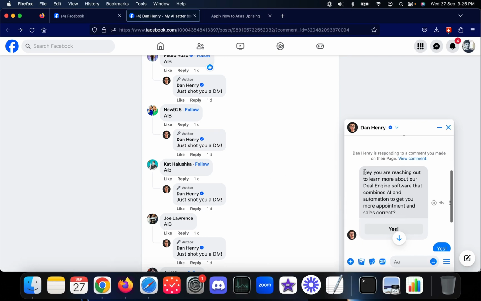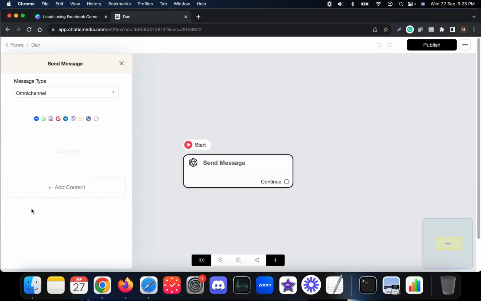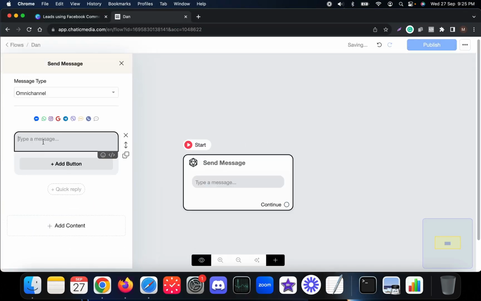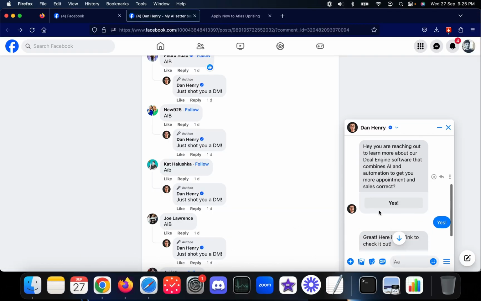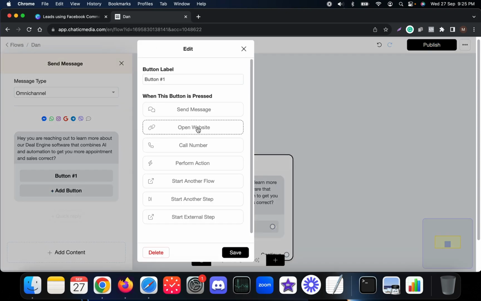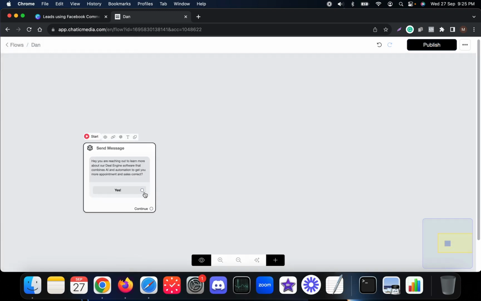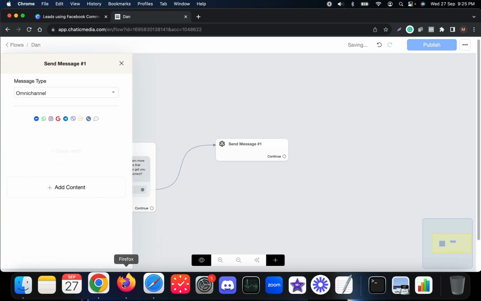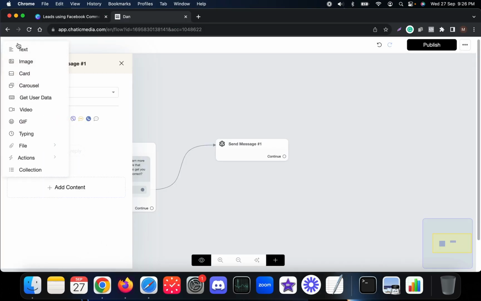Because I want to choose this message, simply copy this message and add content text over here. Here they have this yes button, and when they tap the yes button, I can add the yes button over here, and when they tap the yes button, I want to send the next message. So here, this is the next message. Great, here's the link to check it out. That's it. It's a very simple automation.